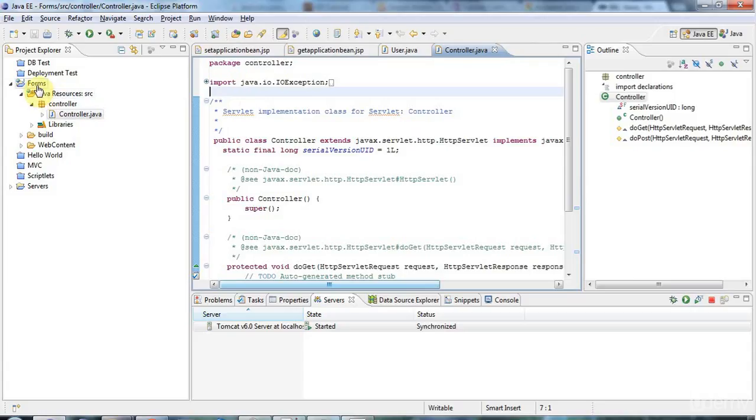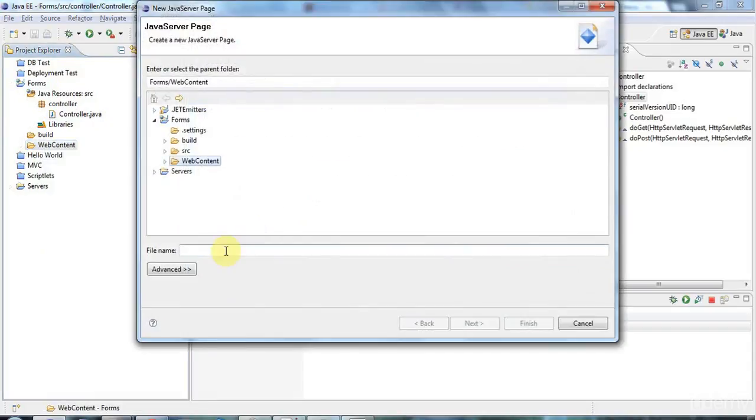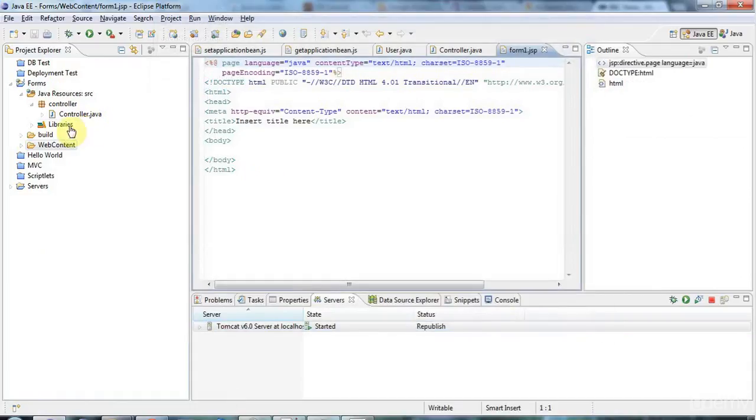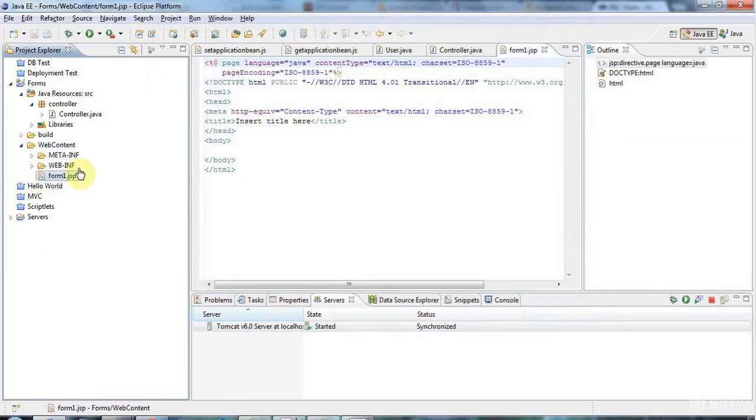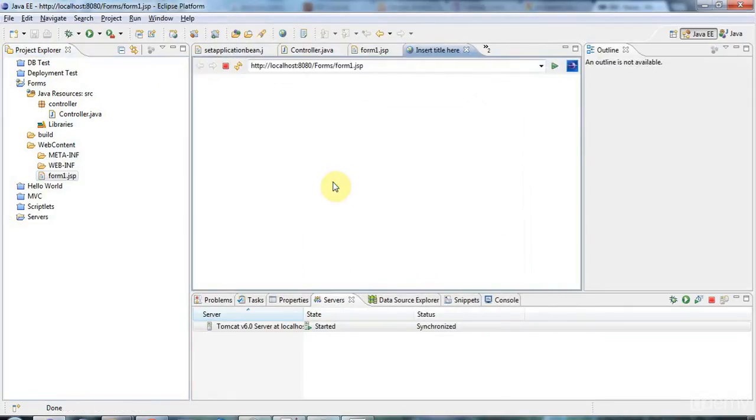So I've created a new dynamic web project here called Forms, and I've added a servlet called controller in a controller package. In web content I'm going to create a new JSP, and I'll call it form1.jsp. So here's my form page. Let's just run this and check that everything's working correctly. Yeah, looks good to me.